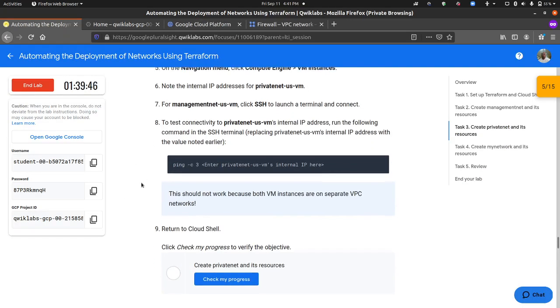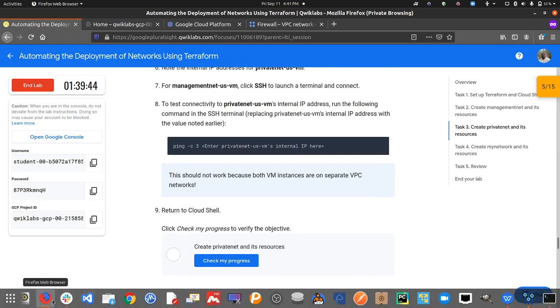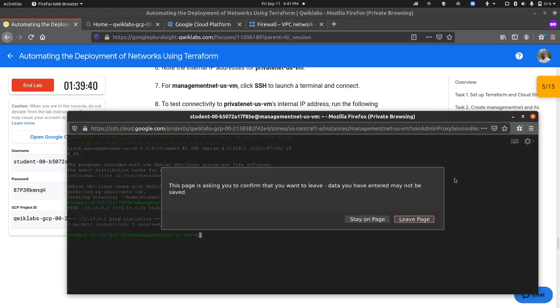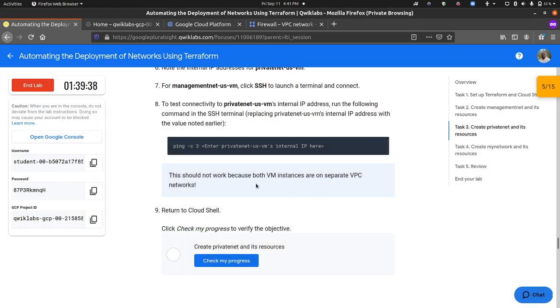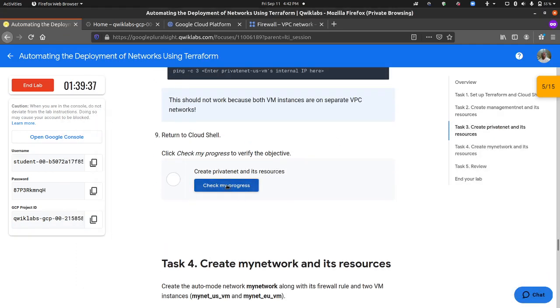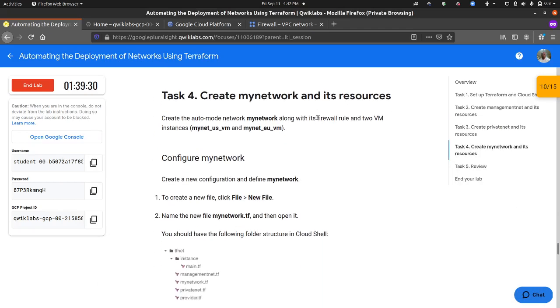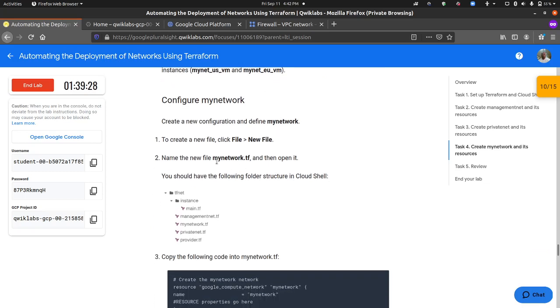So what's the next thing we'll do? Let's close this window because I don't think we'll be using it anymore. If we do, we'll just simply come and bring it up once more. So we'll click on our progress and then create my network and its resources. We'll create another file called mynetwork.tf.